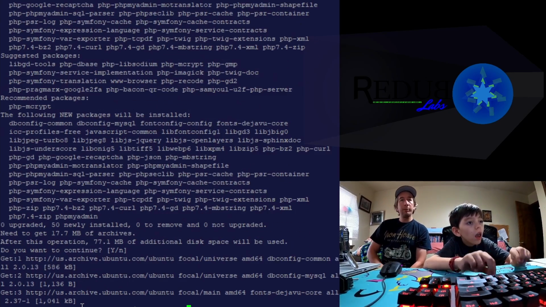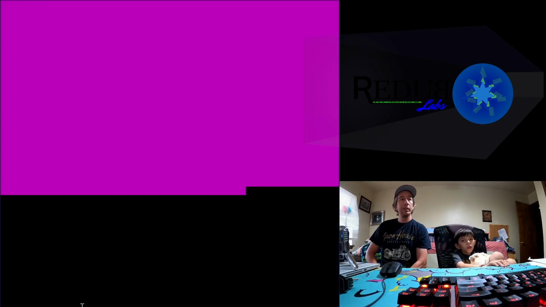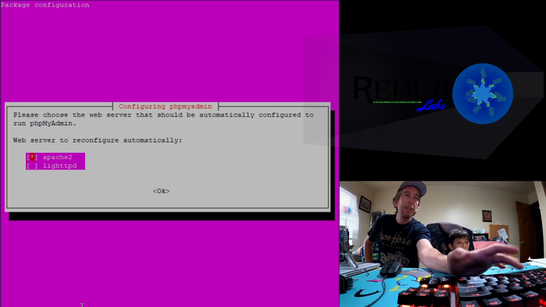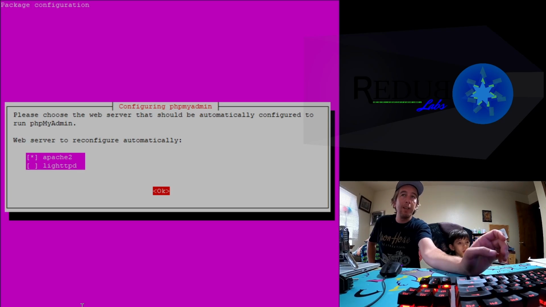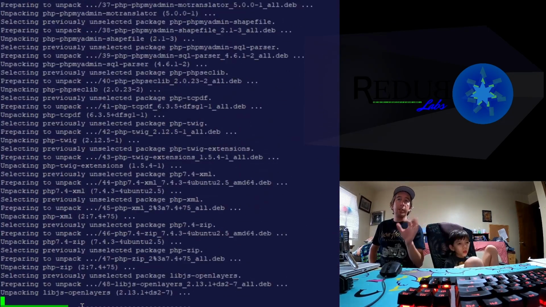Alright, so it's going to pop up with an installation, and that little red box with the warning is saying that we have to hit space to check Apache 2, and that helps configure all the files properly. If you skip that step, you have to mess with it some more. So hit space again after we check the box.